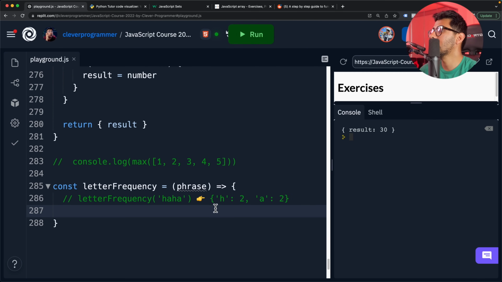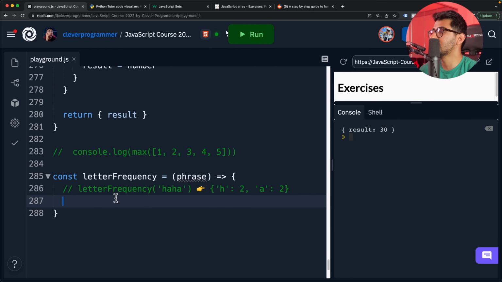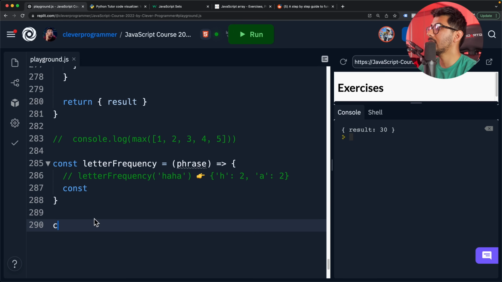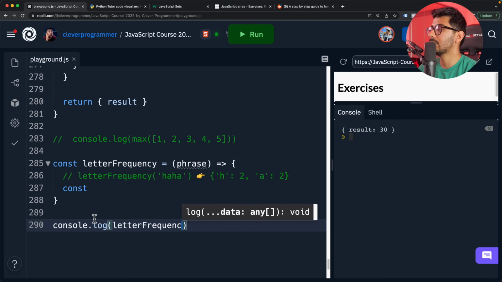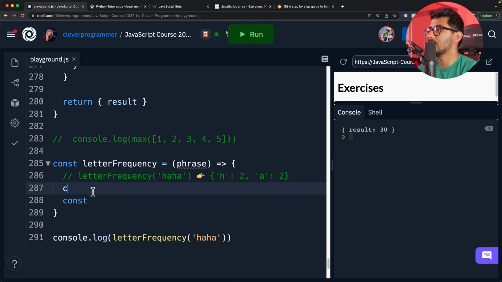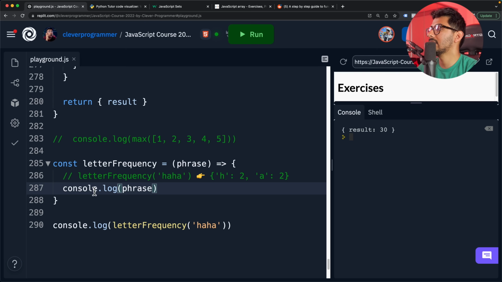Let's continue. So I have letter frequency. How do I determine this? Okay, let's figure it out together. First, let's just go ahead and call this function. So we're just going to say letter frequency, and we're going to give it that phrase haha like this. And let's console log that phrase. Let's delete that line, and let's just make sure that this letter frequency is running. Okay, haha is showing up, perfect.